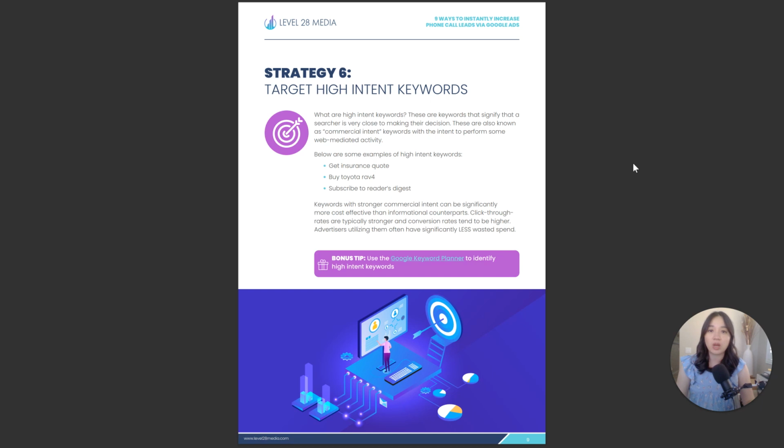So essentially the whole idea around this is going after keywords where a user is very serious, and keywords that show stronger commercial intent, because it can help you generate more phone call leads just in general, because these people are already super interested. They're already very low in the funnel and ready to make that decision.